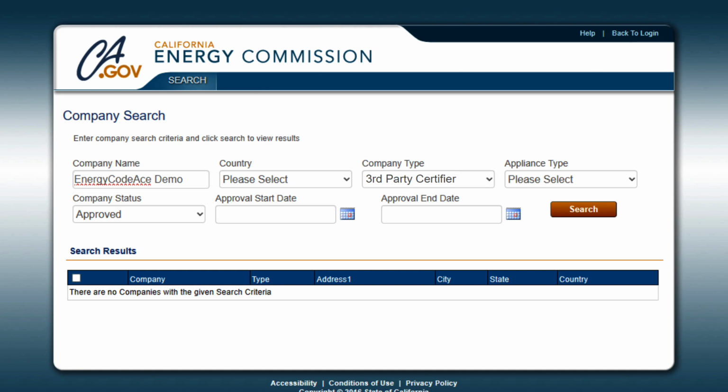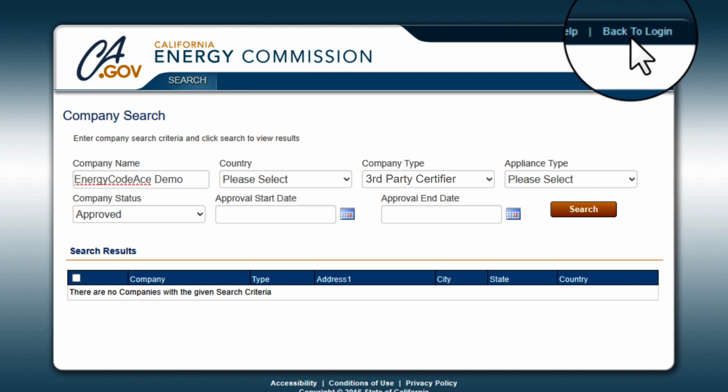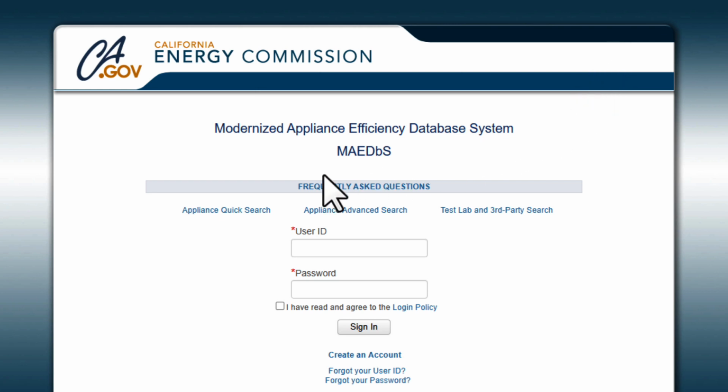It's important to avoid multiple accounts for one company. So if it's possible someone else in your company already established a MAEDbS account, or if your company also serves as a test lab, check if your company already has an account. To do that, go back to the main home page by clicking Back to Login, then click the Appliance Quick Search link.